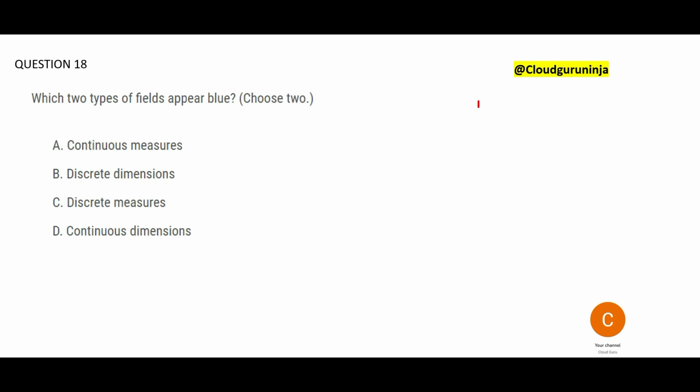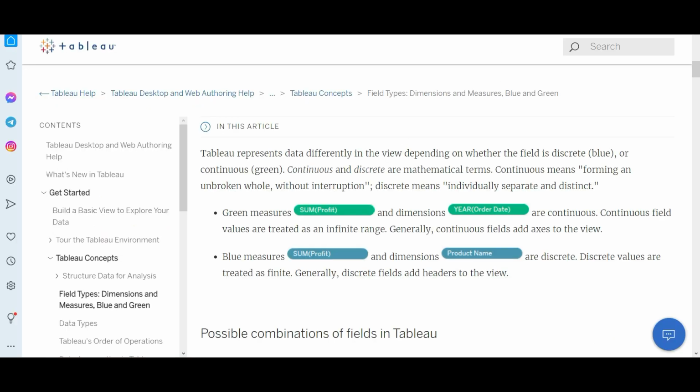Now let us look at this next question. Which two types of fields appear blue? You should always remember there are two types of things: discrete, continuous. The measures are also that way. Dimensions are also that way. Green values are continuous. Blue values are discrete.